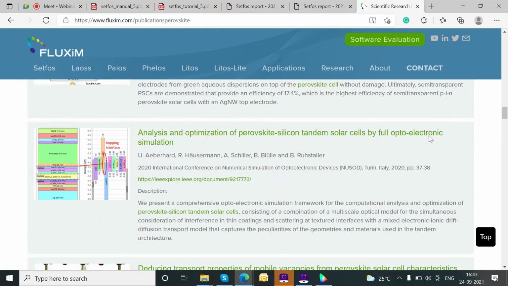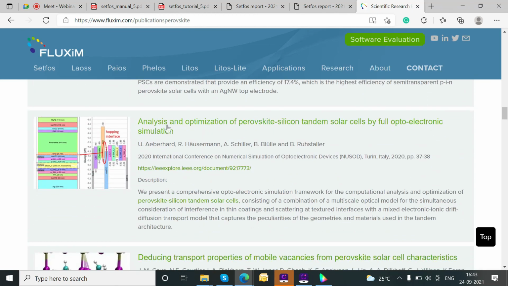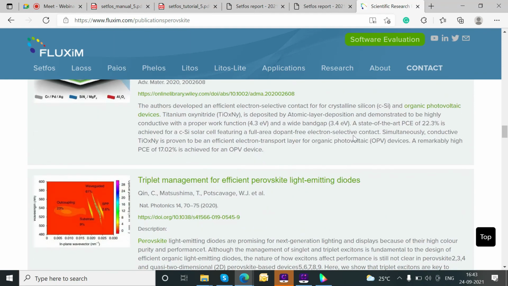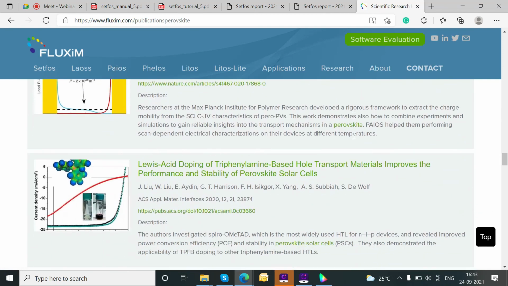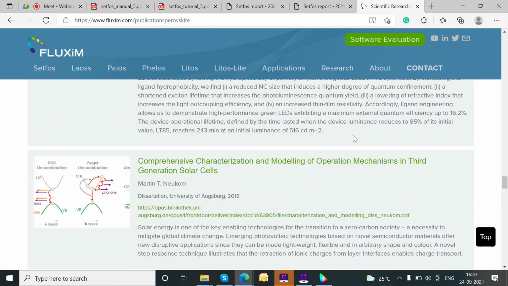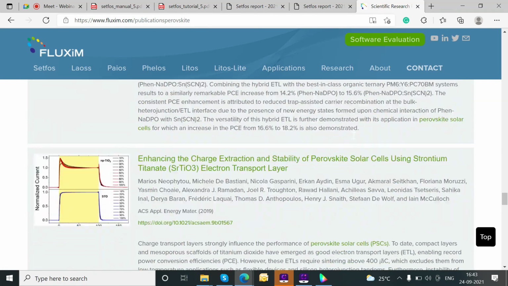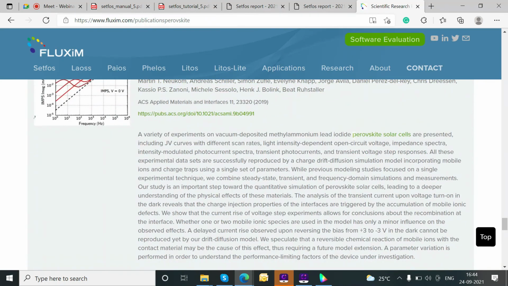Some papers are only simulation, some are only experimental, and some are joint between simulation and experimental, because our principal company also provides the equipment for solar characterizations.